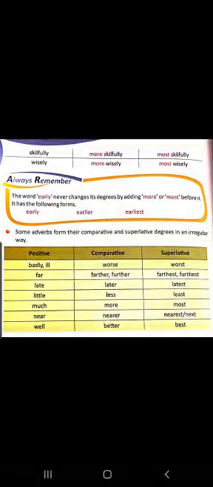Like badly or ill becomes worse, worst. Far, farther, farthest. Late, later, latest. Little, less, least. Much, more, most. Near, nearer, nearest or next. Well, better, best. So children, this is comparison of adverbs and it is much more like comparison of adjectives we have done before.